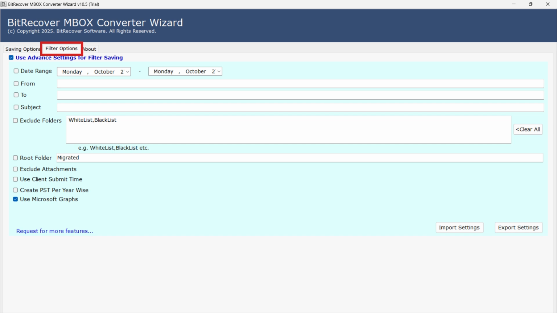Let's take a look at the advanced filter options of our tool. Here the user can see multiple export options to be included or excluded in converted files, such as date range, from, to, subject, exclude folders, and others.